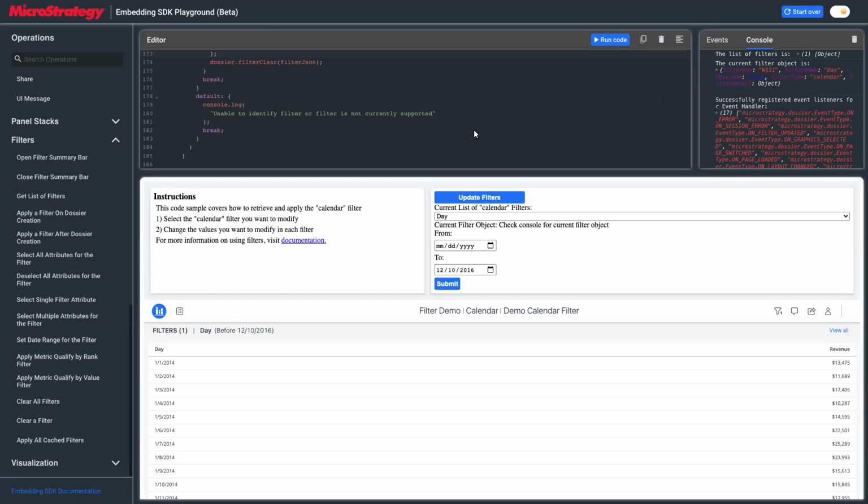Hello there. Welcome to MicroStrategy Embedding SDK program tutorial. In this video, I'm going to show you a filter example for using the date picker.